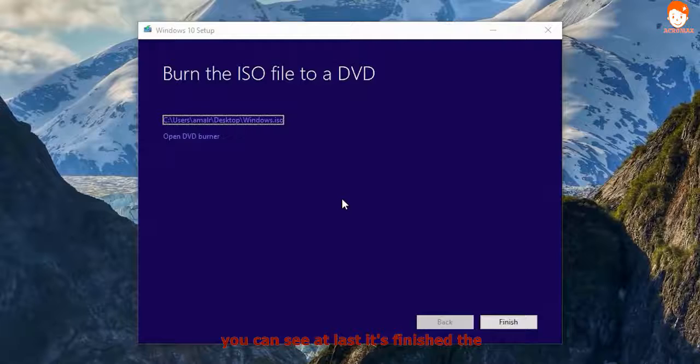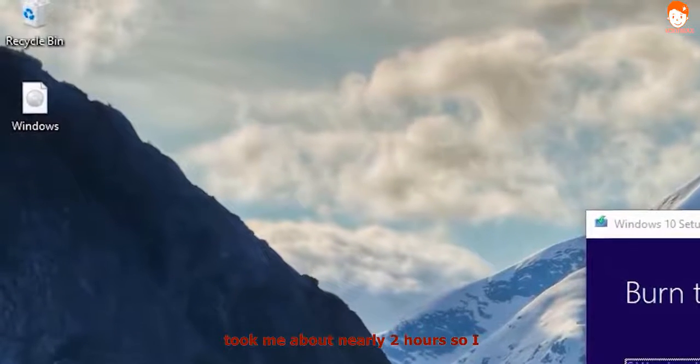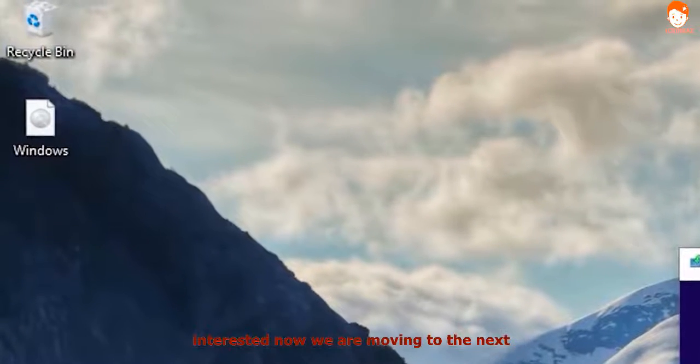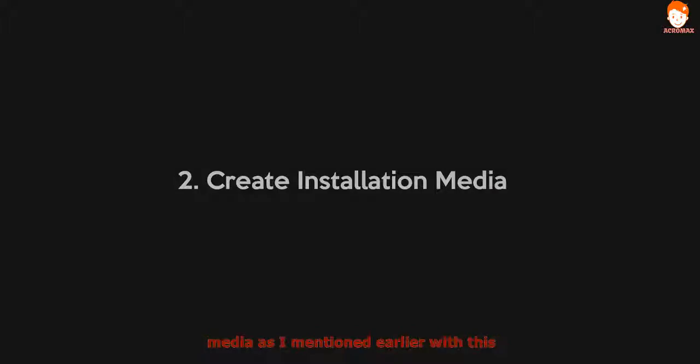As you can see, at last it's finished the download. With a 4 Mbps connection, it took me nearly 2 hours, so I suggest you come back with yours to get a download time estimate if you're interested. Now we are moving to the next phase. Step number 2. Create installation media.